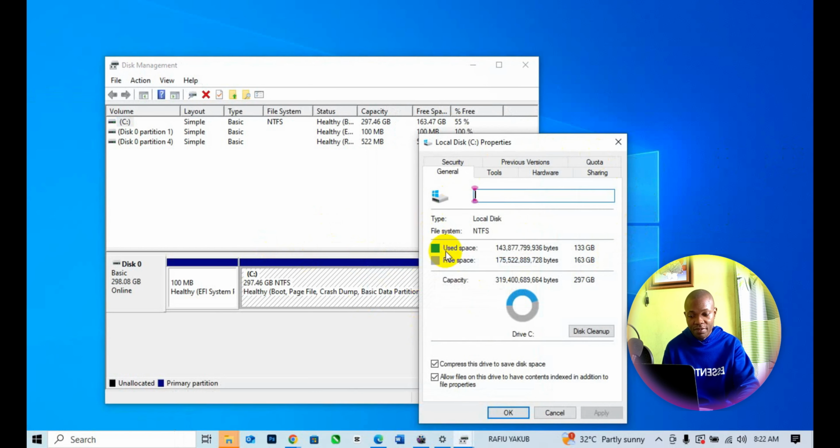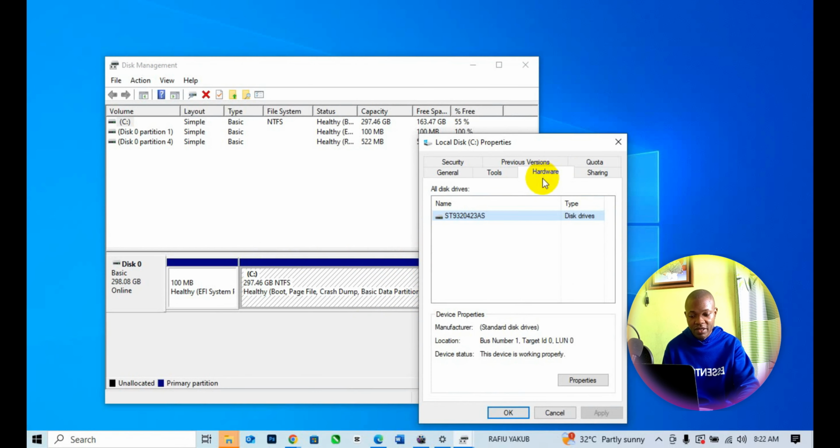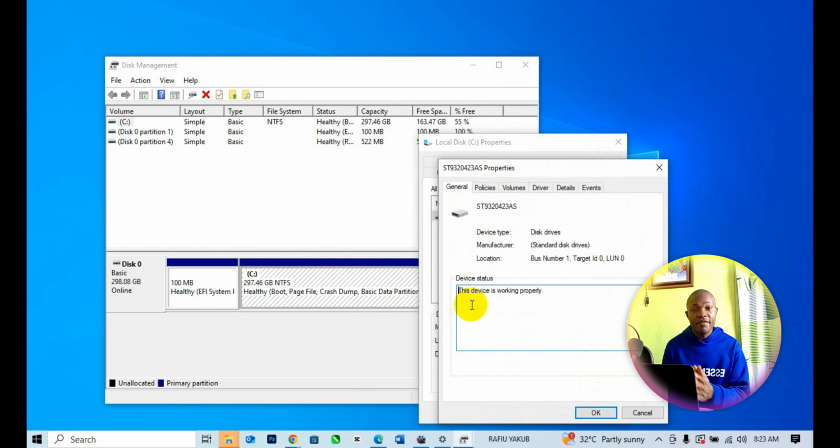Next, go to Hardware. Under the Hardware tab right here, click on Properties and it's going to take you right here. This device is working properly. If you have an issue with your driver on your Windows PC, you will be told right here. And how you can simply fix the problem of the Windows driver.